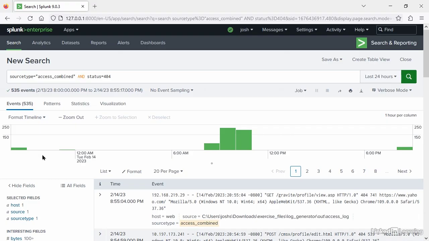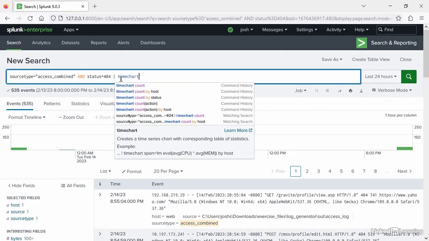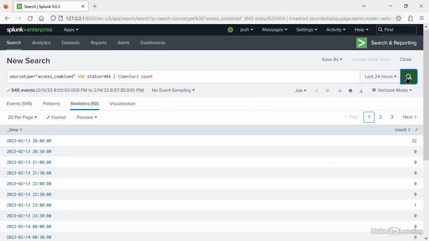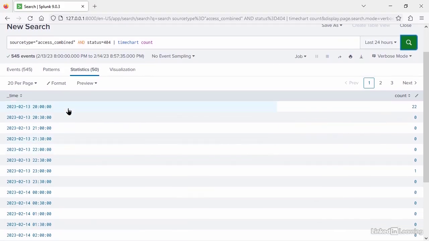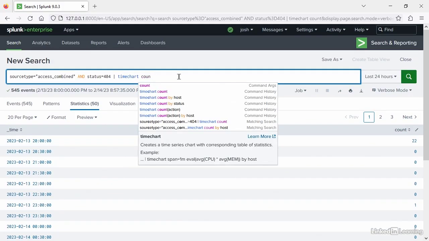So let's add to this pipe timechart count, and we'll search. Without any other changes, this will tell us the count of results that match this search, and it'll be bucketed into 30-minute intervals. Let's take a look at that timechart count pop-up again.